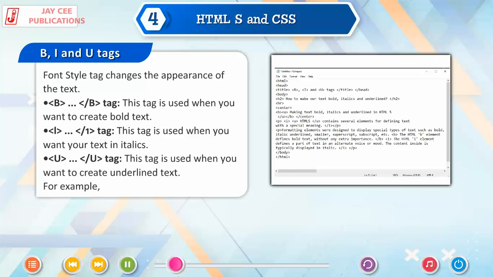<i></i> tag: this tag is used when you want your text in italics. <u></u> tag: this tag is used when you want to create underlined text.